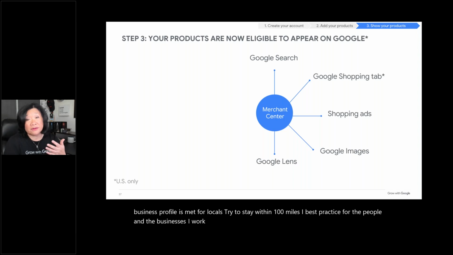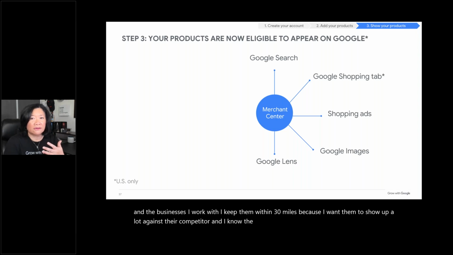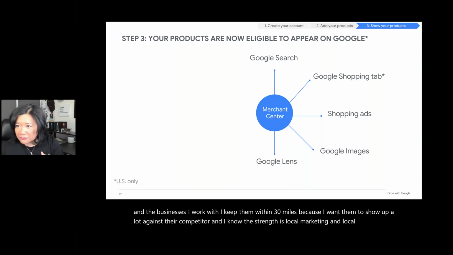I keep them within 30 miles because I want them to show up a lot against their competitor, and I know the strength is local marketing and local SEO. Okay, that answers your question.